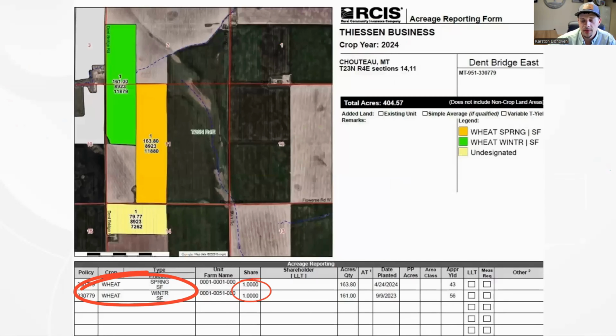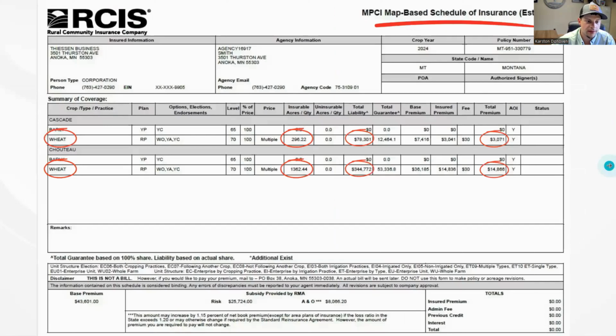So if you're somebody that maybe just drops off your FSA maps to your agent and then meets with them later, or they send you an acreage report to review, this is what it would look like after it is entered into your policy. As you can see here, this 163.8 acre field is marked as spring wheat, summer fallow, 100% share, and it has a plant date of 4/24. So you want to make sure that all of that information is correct, so that when you sign that acreage report, it is showing correct information.